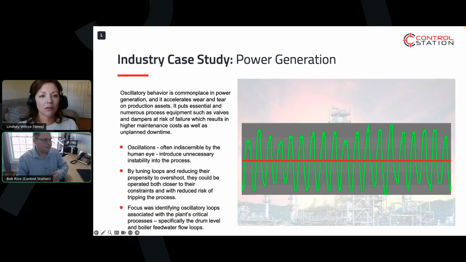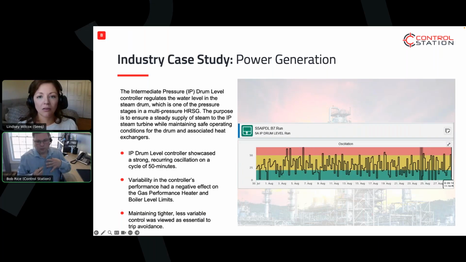If we go to the next slide, with this particular example, we were able to isolate a particular drum that had a fairly consistent level of oscillation. Sometimes it was in the green, but most of the time it was up in the yellow and the red, right? There were lots of startups and shutdowns. This was a machine that would come up and down all the time, and there was a fairly strong likelihood of consistent oscillation. And this was an IP drum level.